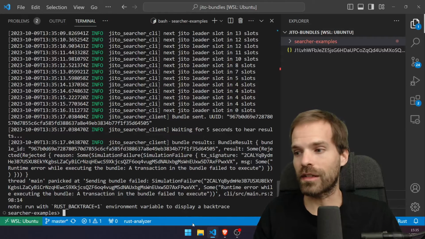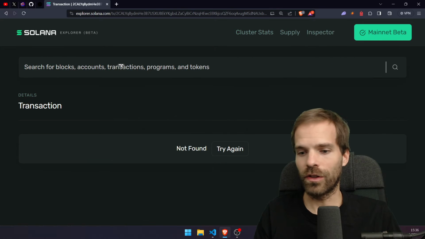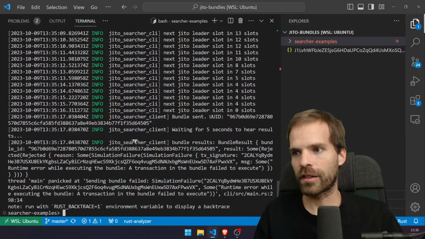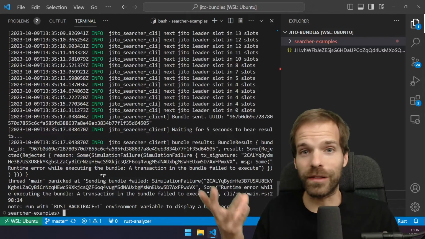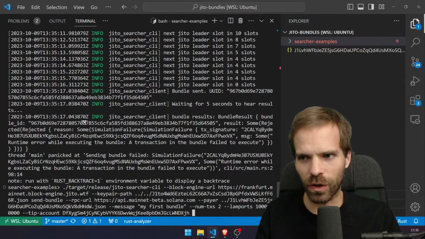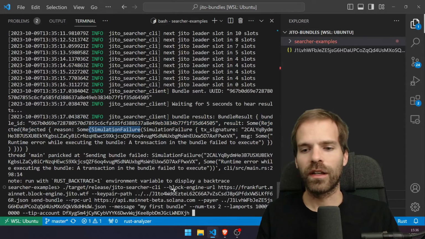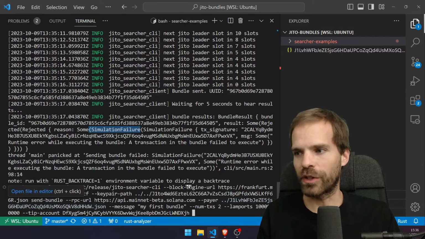Because we signed that transaction. But this transaction did not make it on the cluster. So here we don't find anything for that. It was not submitted, because bundles are only submitted if all of their transactions actually execute. So this is what you would see if it fails, right? A simulation failure. The block engine already rejects it.